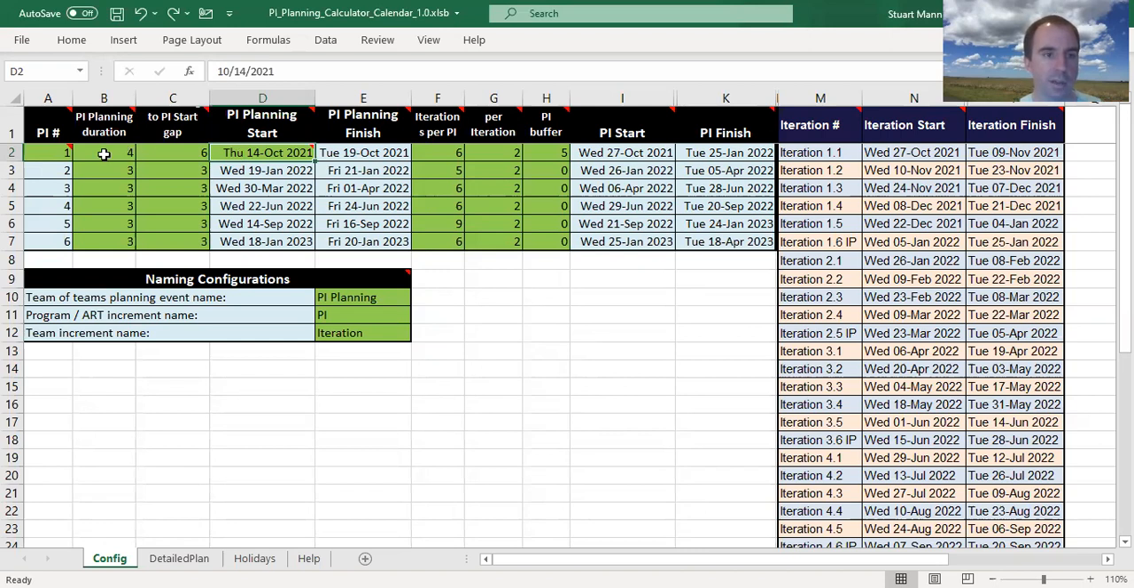Other things you can configure here is how long you want the PI planning event to be. You can see our first one was actually 4 days, but we're planning for 3 days. We're doing it dispersed across multiple time zones. And what is the gap from when your PI actually starts to doing the actual PI event? So you can see that there's 3 days after it. So you have 3 days from when your PI planning event finishes before your next PI starts. You can see if I set this to 4, it'll then go back one.